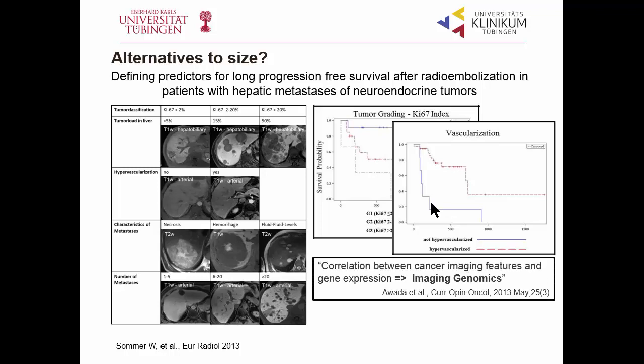The thing is that from our imaging features, we can deduce characteristics of a tumor, and what we in the end want to deduce is the gene expression. We can see that there seems to be a link between the vascularization and the proliferation index.